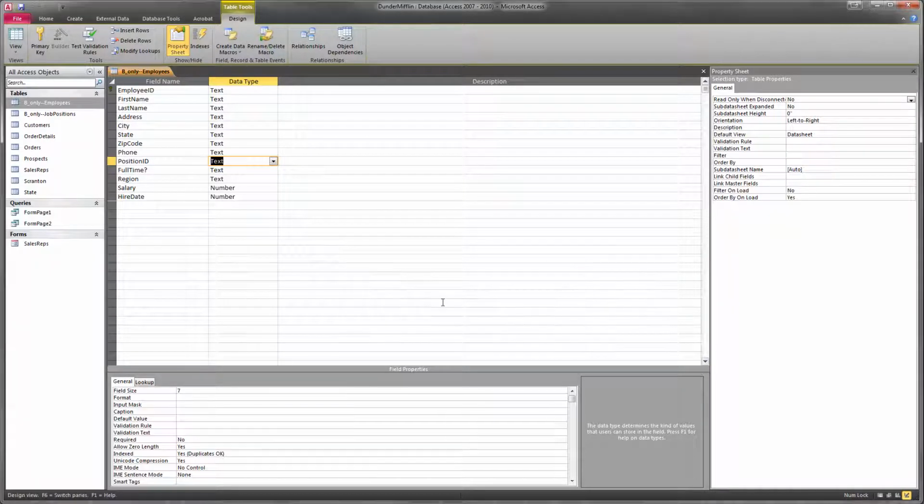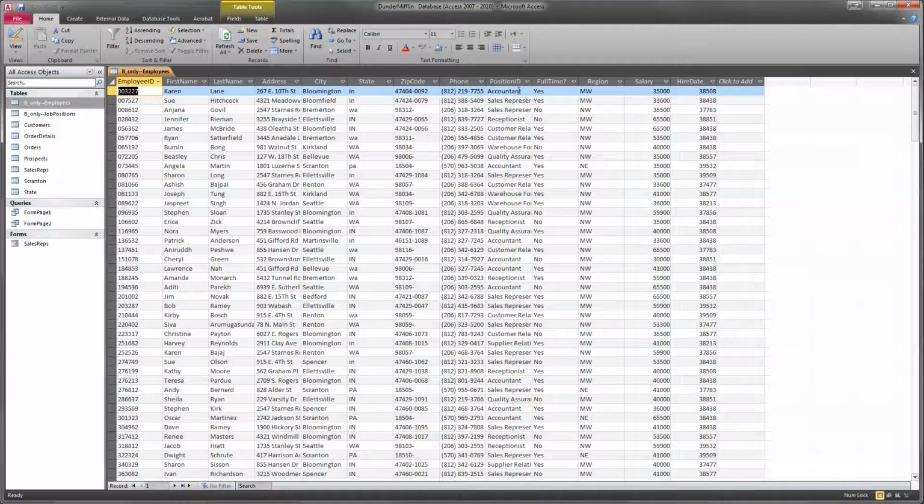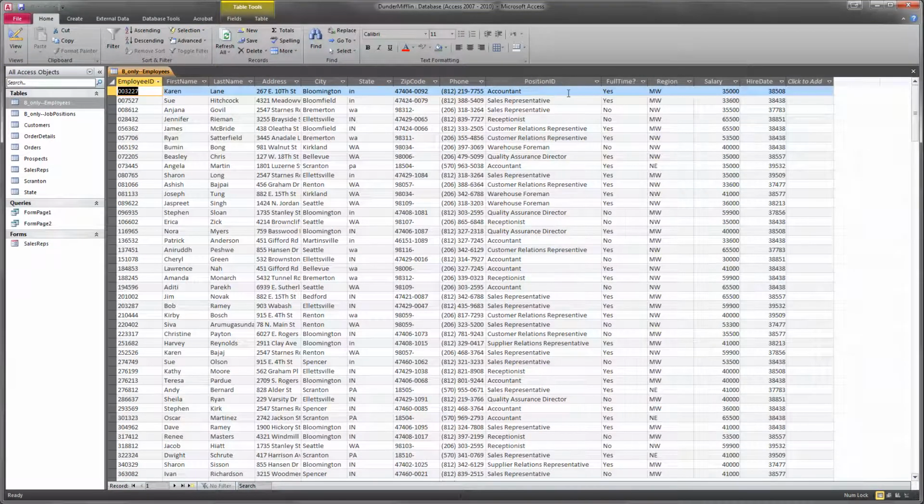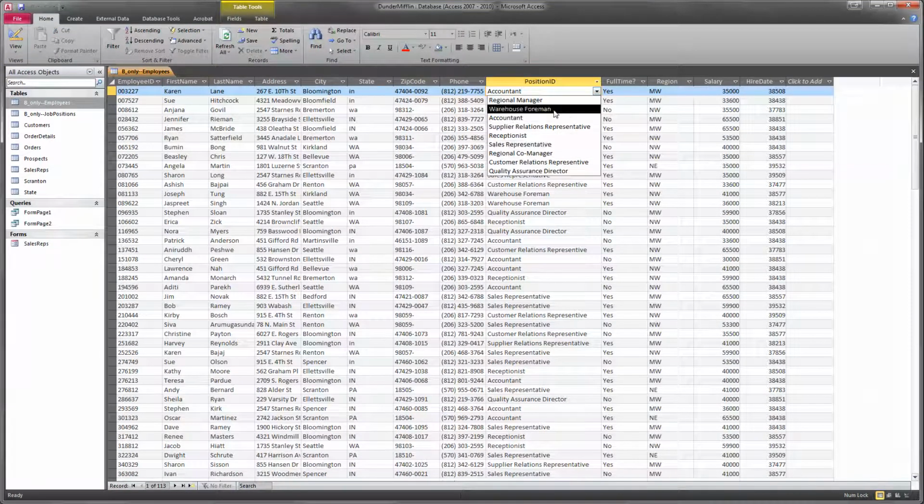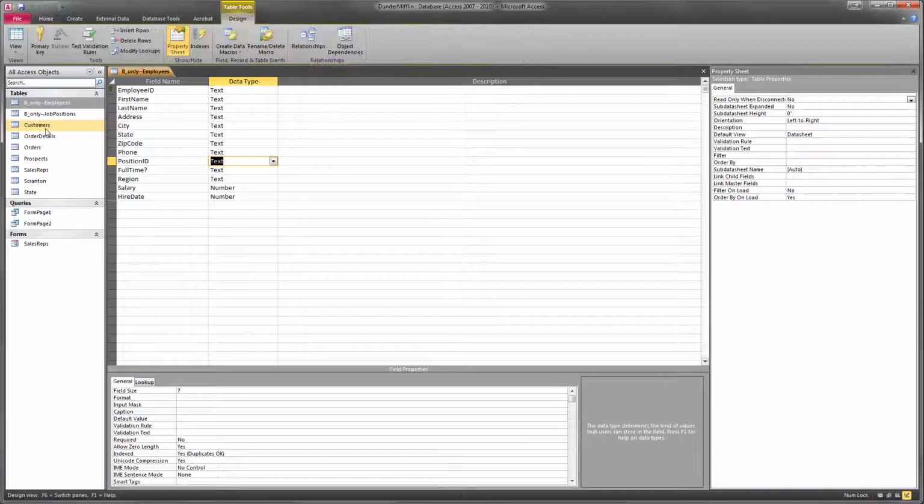It will save that table, and we'll go and look and see what our table looks like. So now, rather than being a number, the position ID is actually a drop-down with only the different positions available there. Looks good to me. Alright, a couple more properties that we want to change, and then we'll move on to something else.